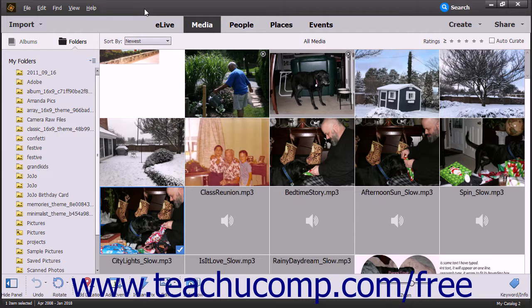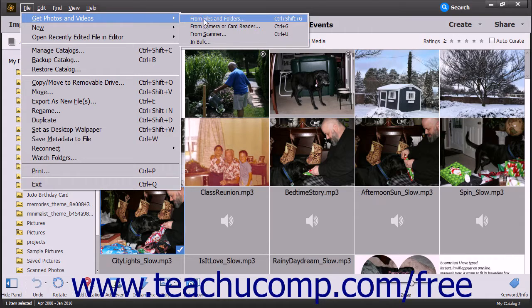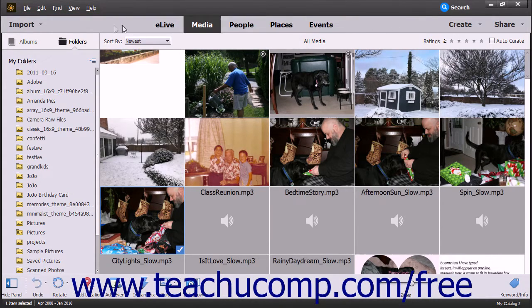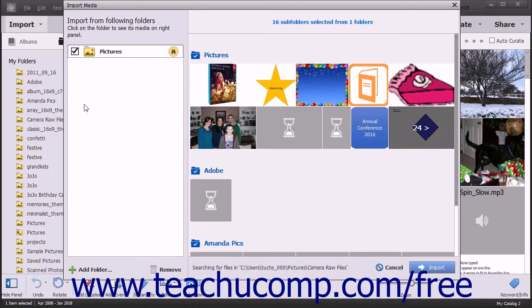You can also import files into the organizer in Photoshop Elements in bulk by selecting folders that contain photos or videos to import. To do this, open the Photoshop Elements Organizer window and select File, Get Photos and Videos in bulk from the menu bar, or click the Import button at the left end of the Shortcuts bar and select the In Bulk command to open the Import Media dialog box.